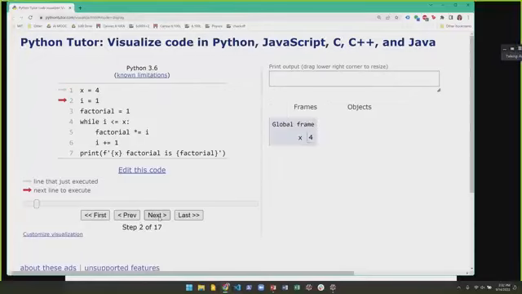And I'm going to step through to show you exactly what this is doing. So x is 4. i is 1 originally, and factorial is 1, right? So x is the thing I want to get the factorial of. i is going to be my loop variable, and factorial is my running product. So next step, is 1 less than or equal to 4? Yes, so I'm going to enter the loop.